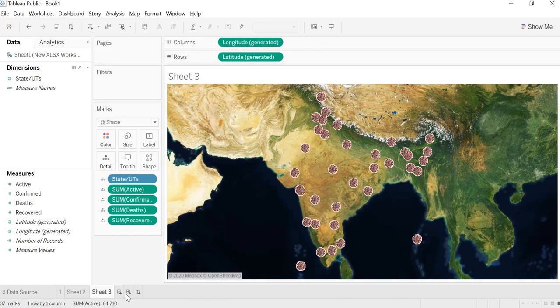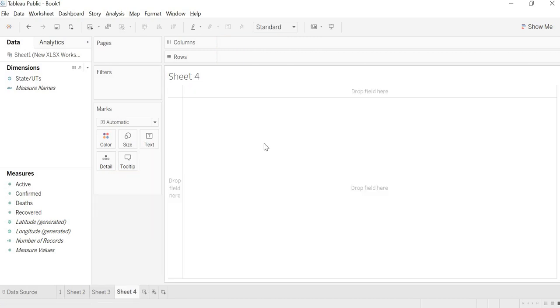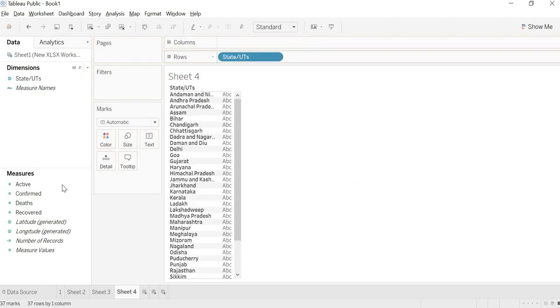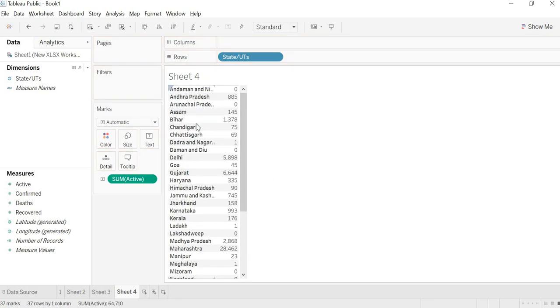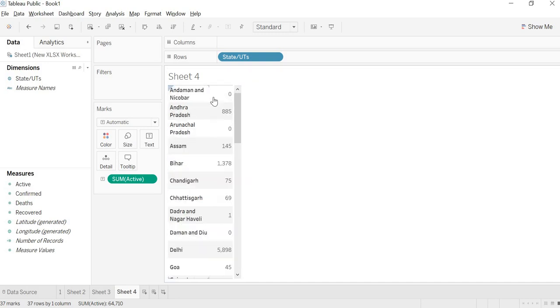Okay guys, now we'll make the next one. Here we'll put the state in the rows, then we'll put the active cases inside this one. Okay, I will remove the state. I will right click over here, hide field labels, then simply I will do the formatting guys.